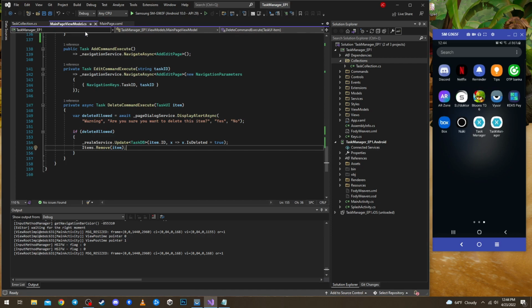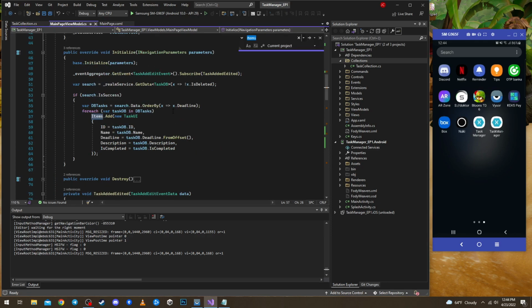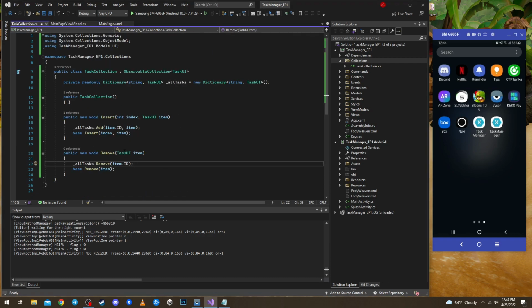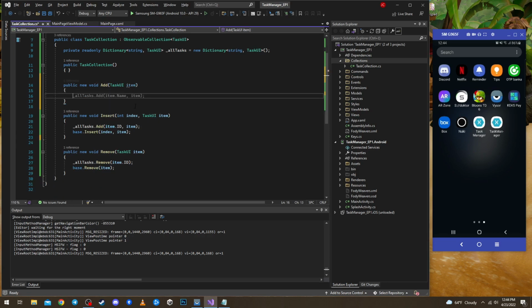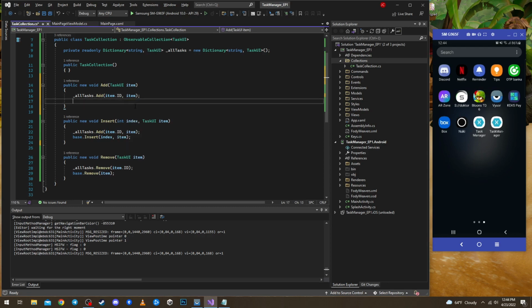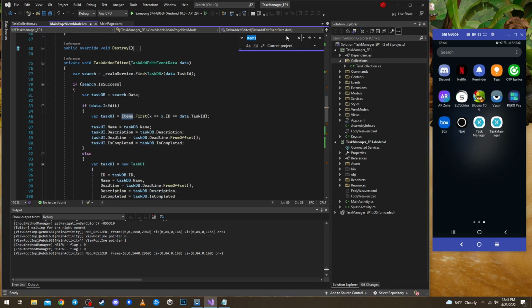Okay. What else do we have here? If we search for the items, we have the add method. So let's make a public new for the add. Public new void Add, TaskUIItem. And we will do this, but with the ID. And we will do base.Add(item). And what else? Let's search.